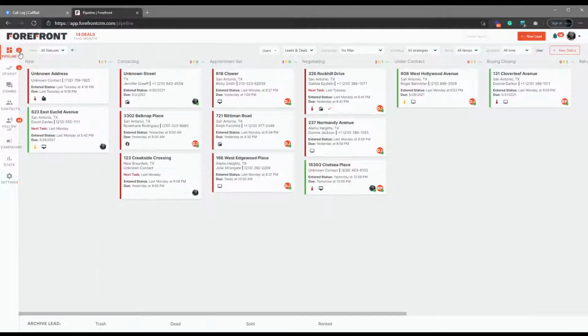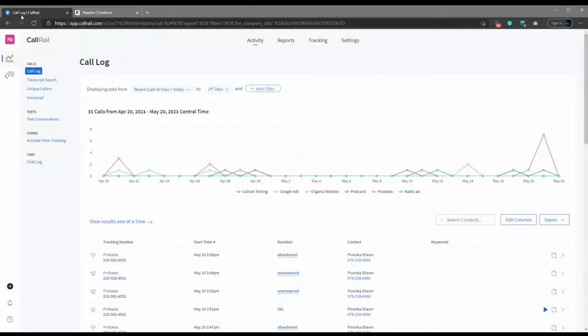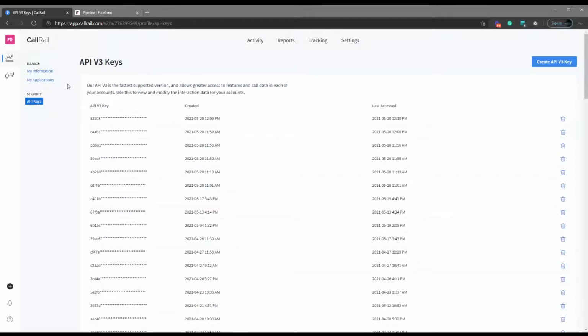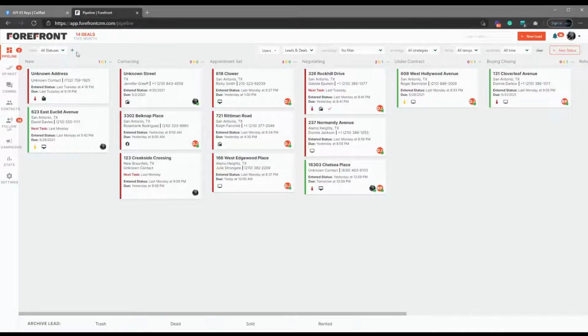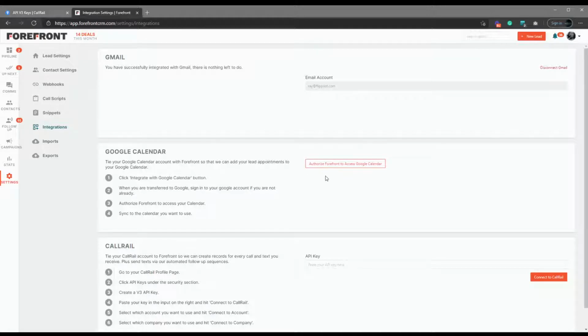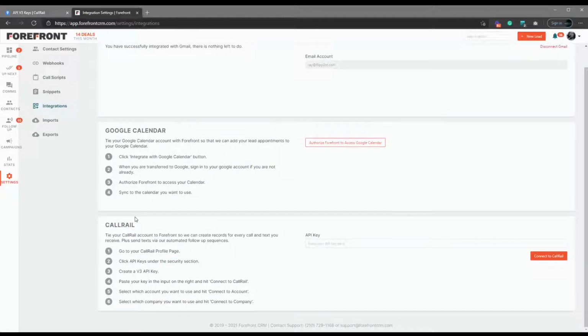So I'm just going to go back to the pipeline here, so it will look like how you use it every day. I'm going to go back to Callrail, and then I will be clicking on my account right here. Click on my profile, look for security where it says API keys, and then from there I'm going to go back to Forefront, click on settings, look for integrations. In here you will find the last section where it says Callrail. So this is where we need to put the API key that we're going to get within Callrail. It pretty much helps the connection of the two together. We just need to generate it within Callrail.